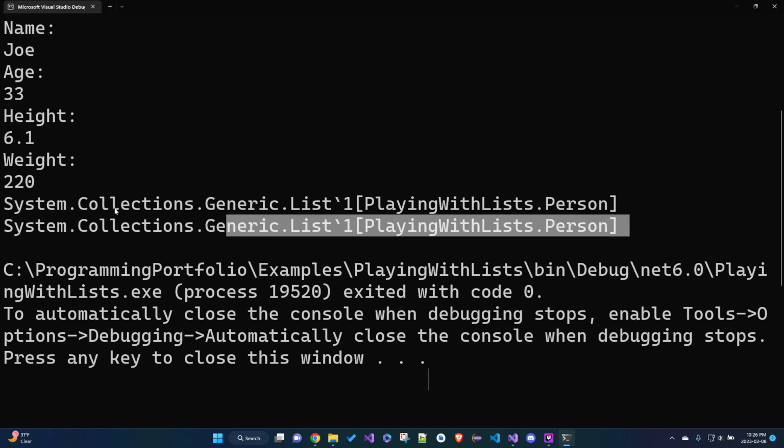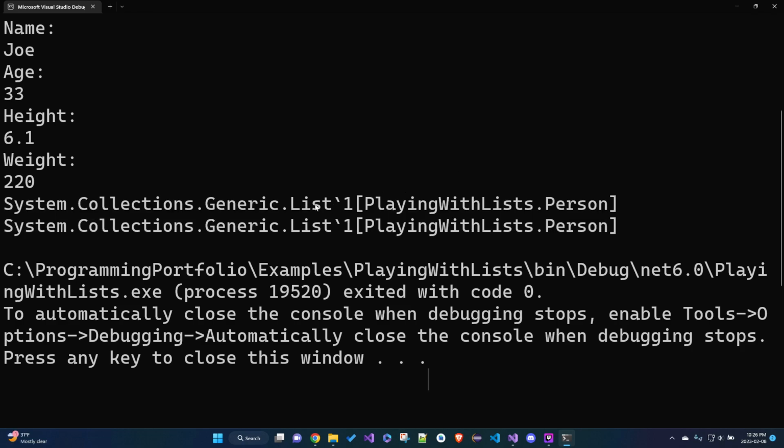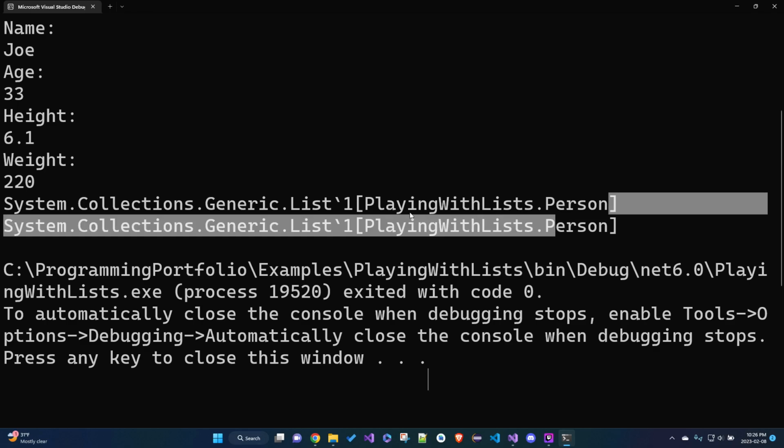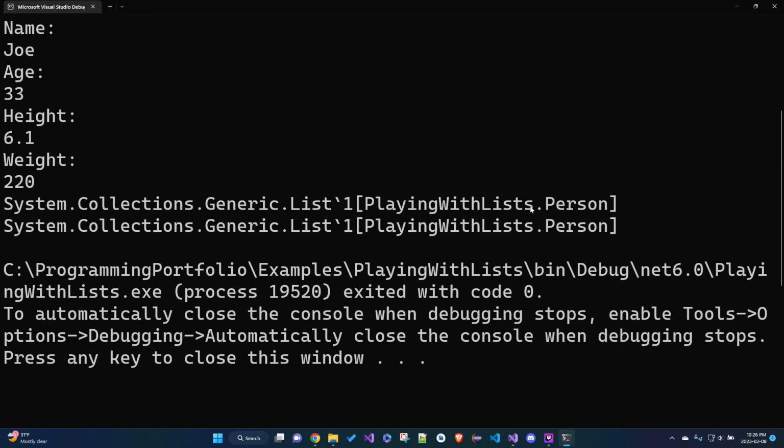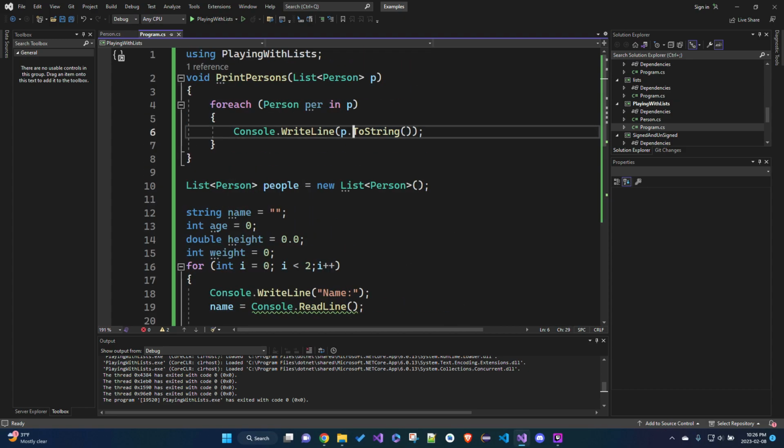Interesting. So because we use the ToString method, it's actually just printing out what the type of what we're outputting is. So we're outputting a type of person, and that's the namespace for it, playing with lists, and it's a generic list as well. So we're going to try this again, and we're going to change this to just output P. If I can get this to work, here we go. So now if we output P, it should work correctly.